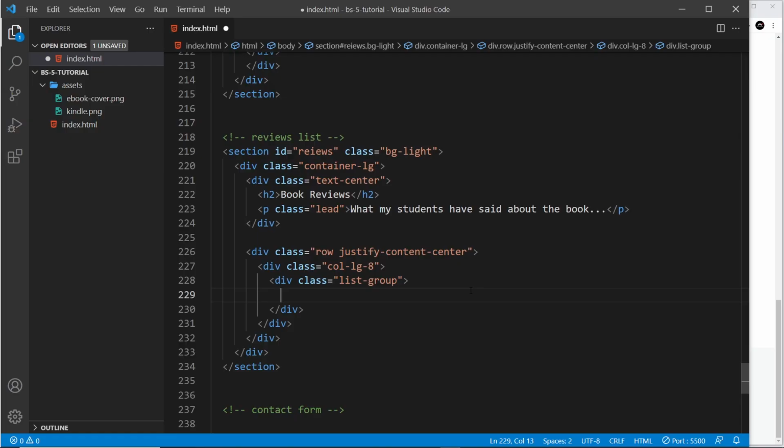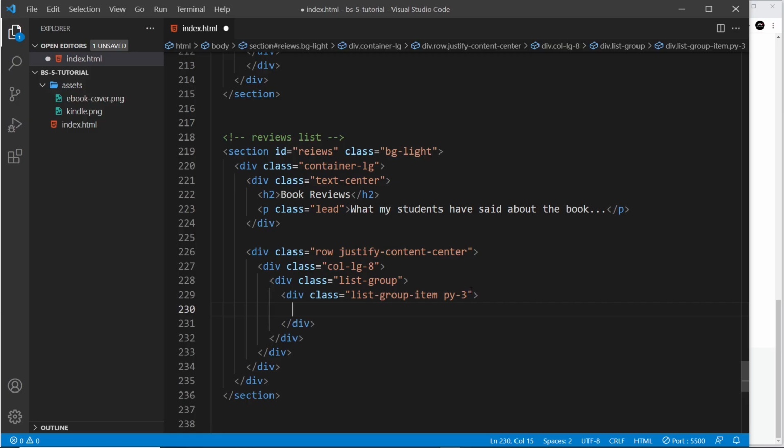Alright, so inside here we need our list group, so let's do a div for that, and it has a class of list-group, and inside here we need different list group items, so for each one we'll do a div.list-group-item, and also I'm going to give each one a bit of padding top and bottom, so py-3. Alright, so that's all there is to it, and inside all we need to do is place some content.